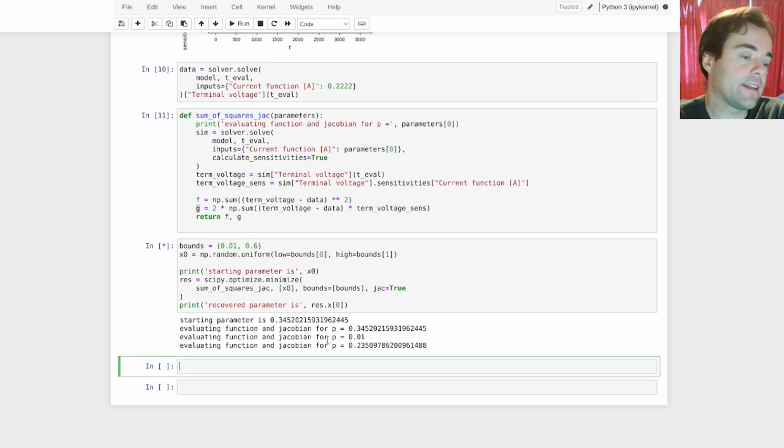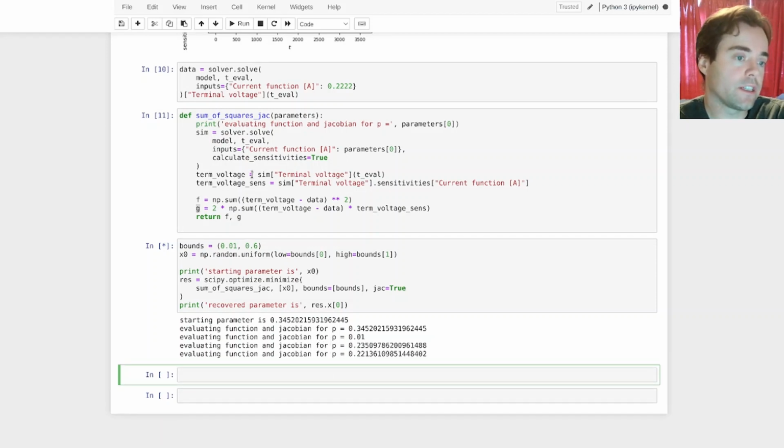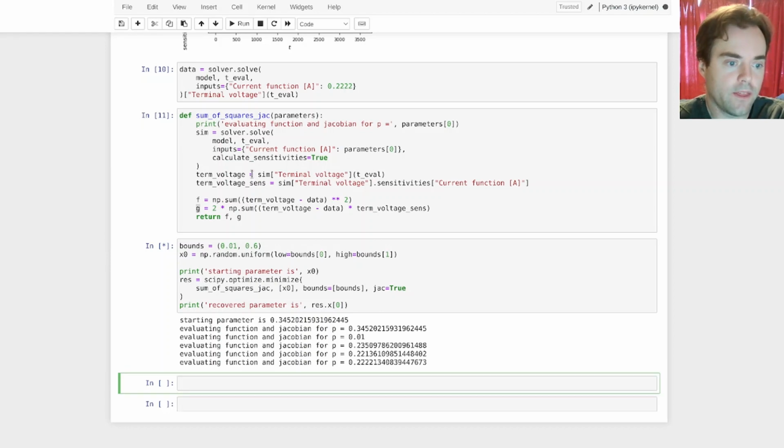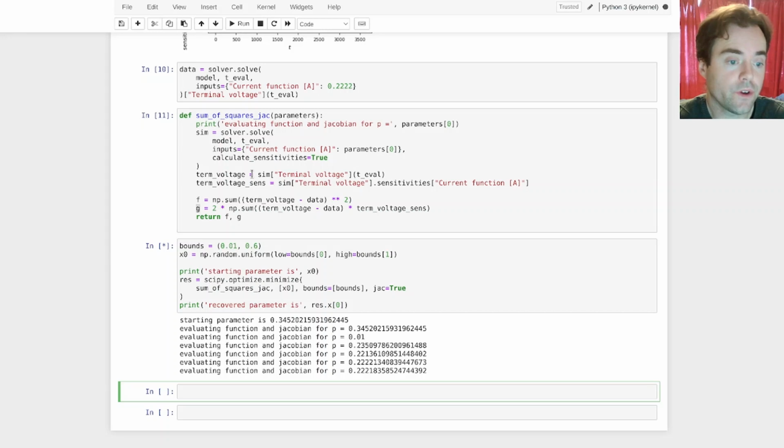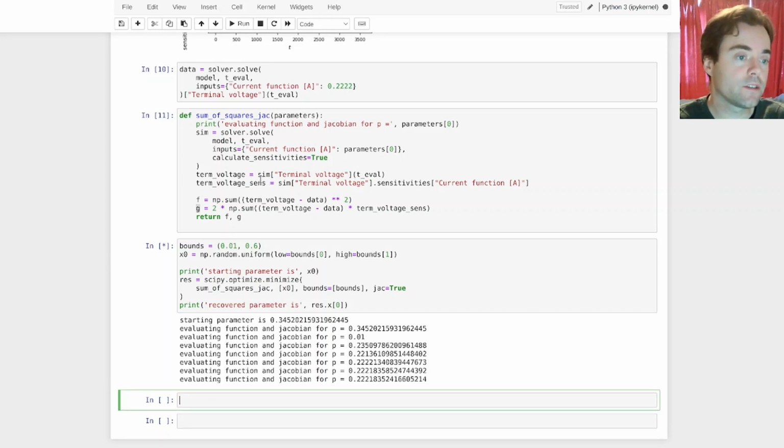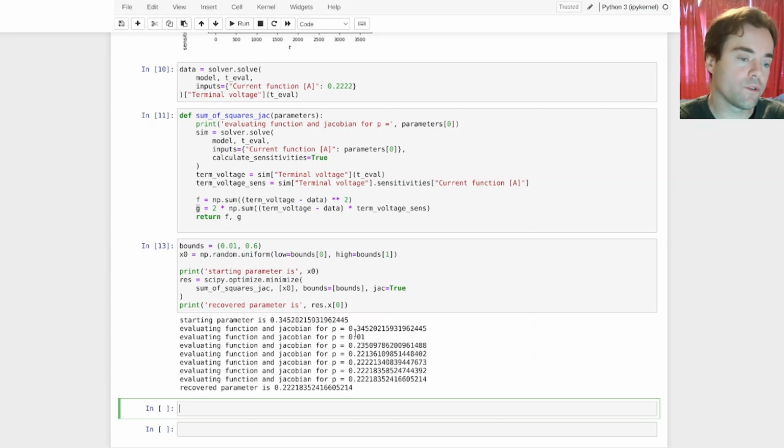You can see that each evaluation of this function is taking more time than in the previous video, because we're calculating the sensitivities as well, which is more expensive. But it also takes fewer iterations to arrive at our solution. So it's a bit of a trade-off there.